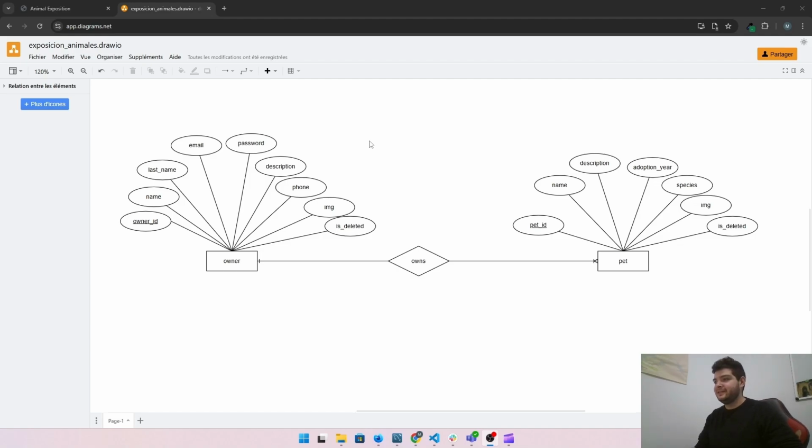So the first thing I did is to design the database with the entity relationship diagram. I have two entities, the owner and the pet, and the relationship is one-to-many, as one owner can have many pets, but one pet can only have one owner. And I created it in MySQL.